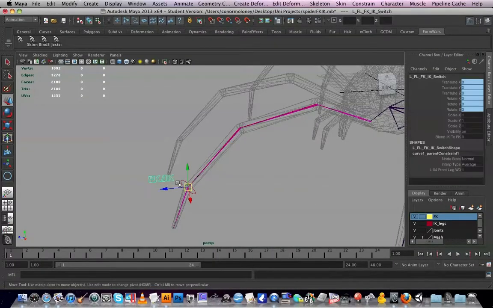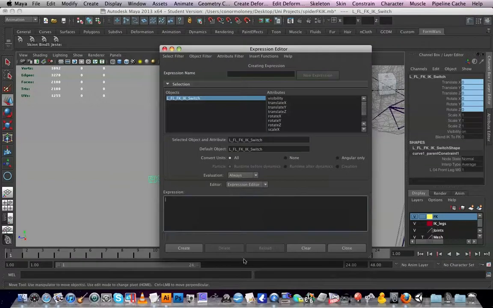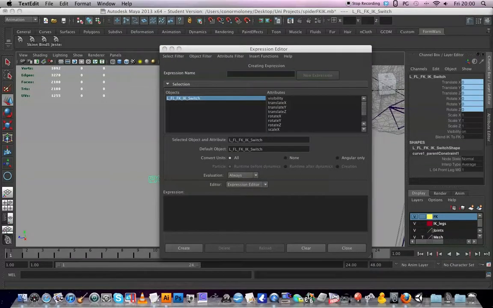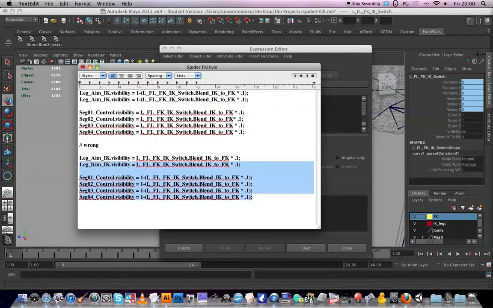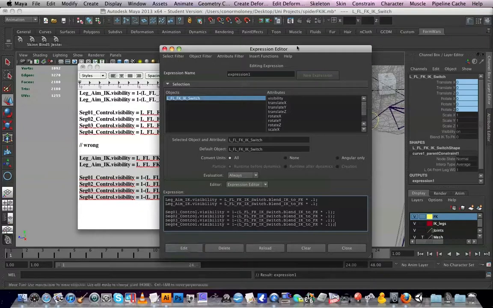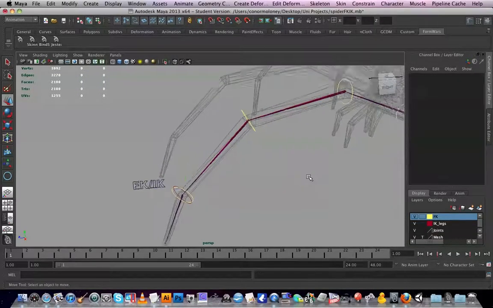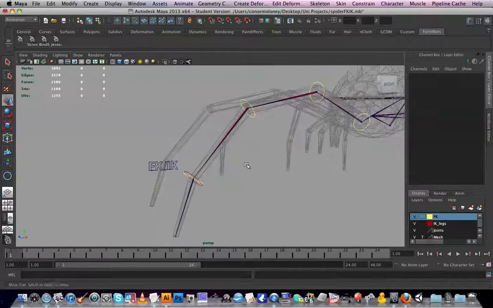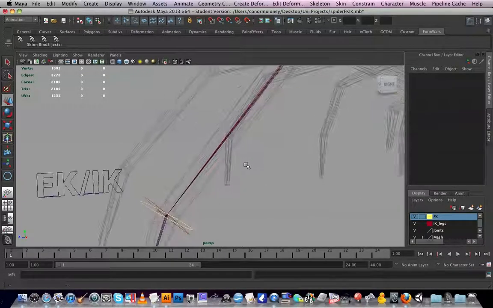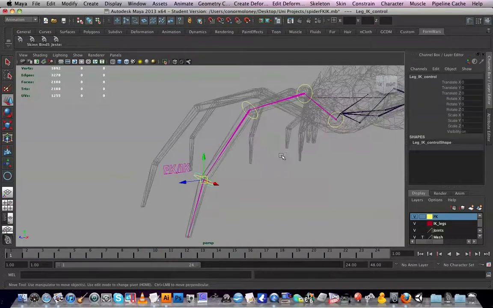Now it's time to try the new one. Window, animation, expression editor, and I'll just be sure I copy and pasted the new one. Copy, paste, and create. Now, interesting, something's gone wrong again.